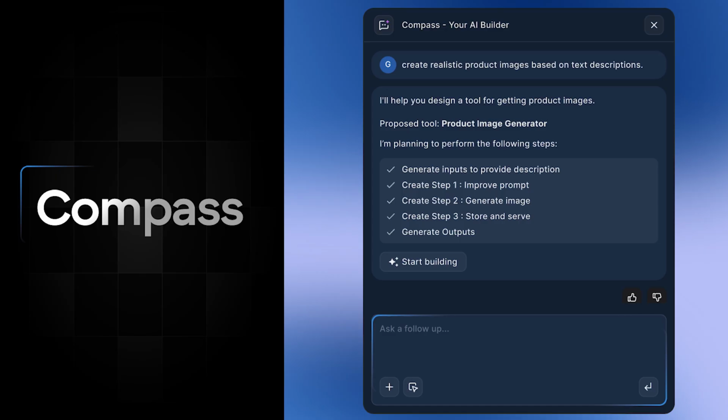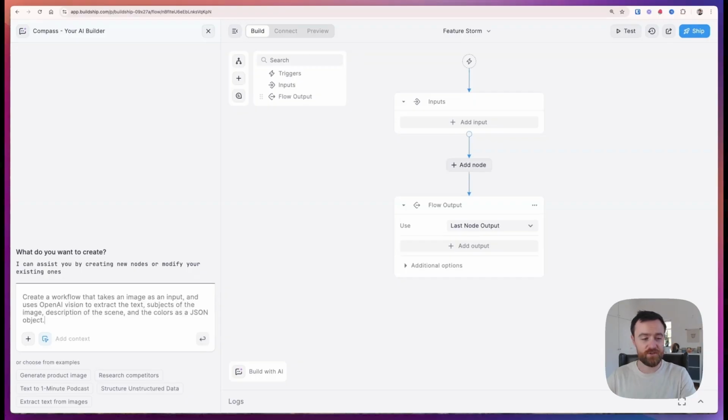Hey everyone, we've got 7 powerful new features in BuildShip to walk you through that help you seamlessly build and integrate AI workflows into your business. Let's jump in. This is Compass, BuildShip's new conversational AI builder.